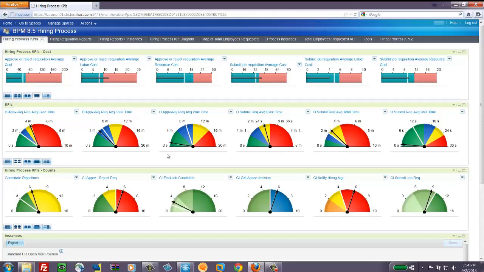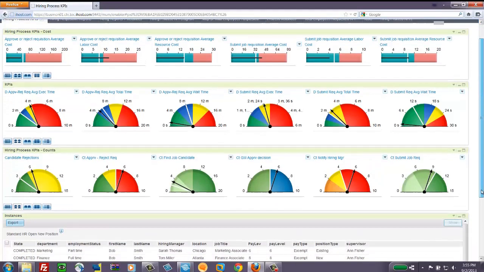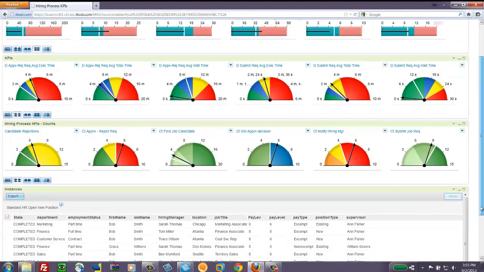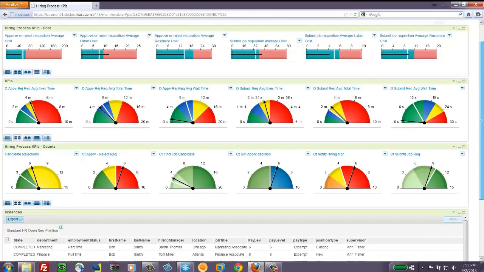And so this first page is hiring process KPIs, and it's a collection of several different KPIs that reflect aggregate measurements of cost and time and some different counts of things that are happening in the process. And then down at the bottom of those three groups of KPIs, if you'll scroll down just a little bit, depending on your browser, this may already be in view, but scroll down just a little bit and you'll see the instance widget that's down there that shows the individual line items for each process instance that has run.